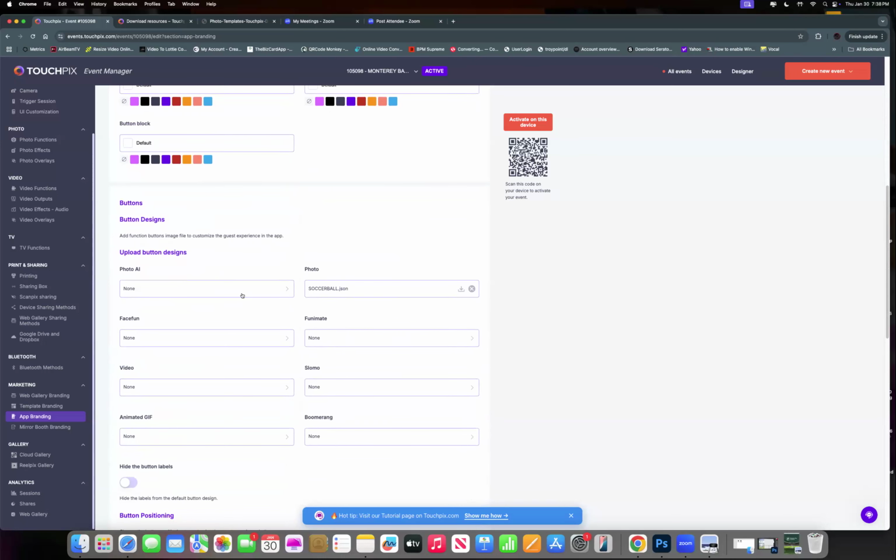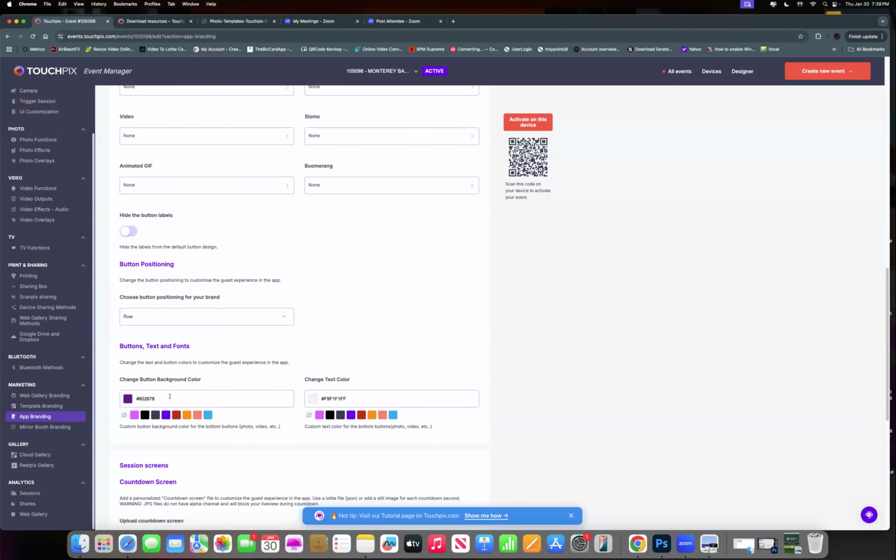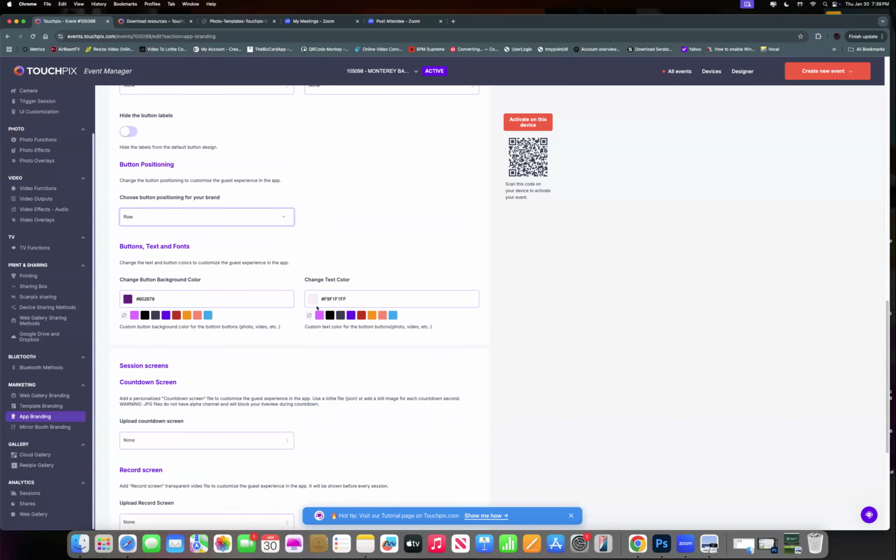You can do that with the buttons for every feature. You can animate them if that's what you want, and go from there. Let me see what else is important. The button placement, you can either have it in a row or in a circular path. The circular path is what you see on the mirror booths, right? But I chose to leave it on a row. You can change the text color for the button. In this case, it's a blue and a white. You can definitely do that.